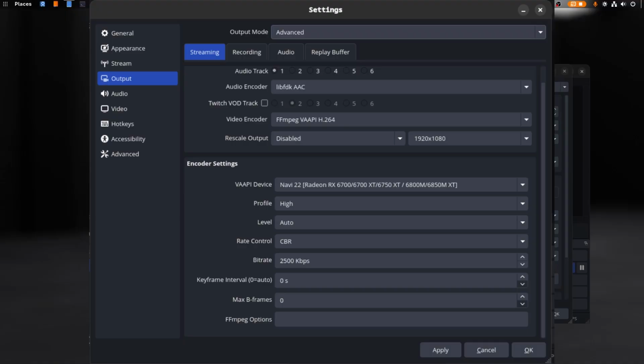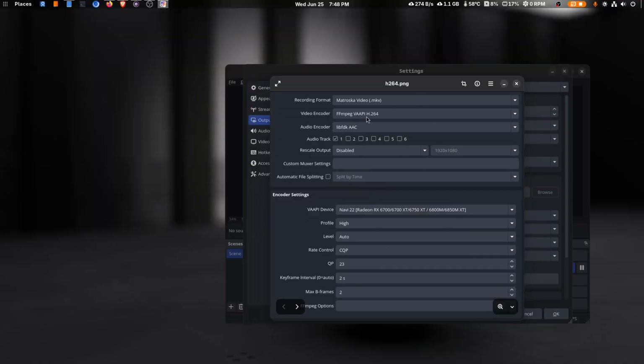So that's how you can use hardware encoding in OBS Studio in Linux for your AMD graphic cards.